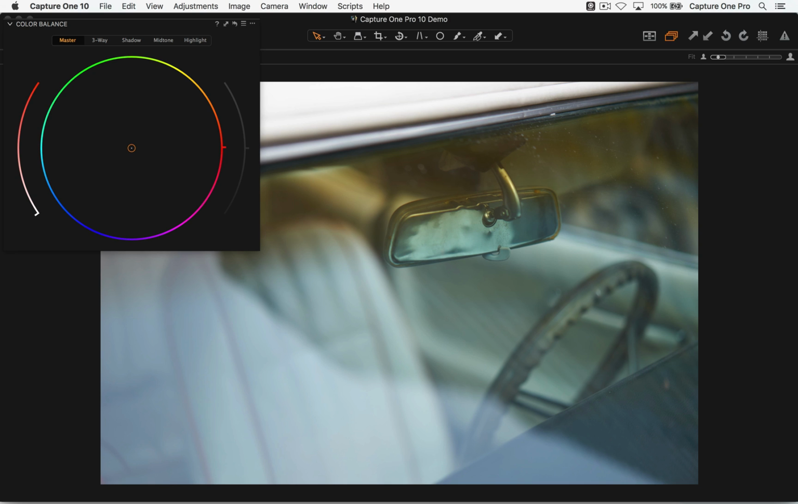Question from Kiel, if I've got that right. What's the easiest way to get results like you can from Alien Skin? Are there presets or styles?